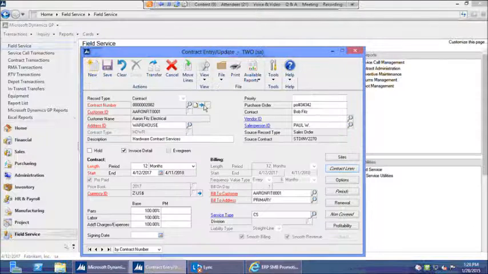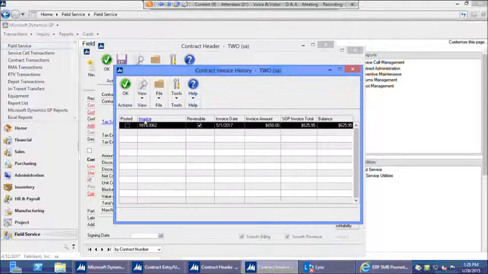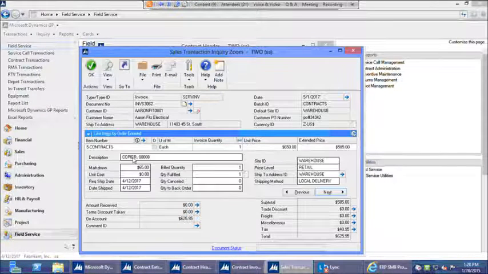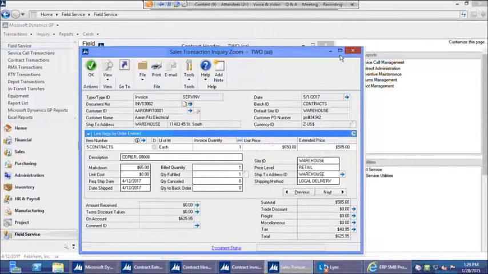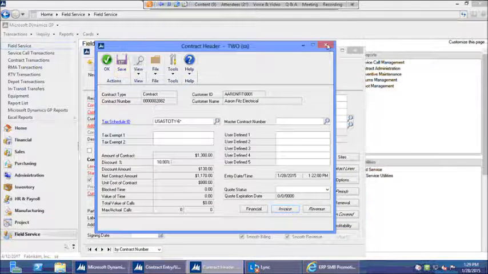Then if I go into the header and click the button to the right of contract number and invoice, I can see here's my sales order processing invoice. Looking at that, it'll reference the item number and the piece of equipment in the description. And up by document number, it's going to reference your contract number in the GL reference field. So that is just showing how it all integrates with sales order processing.